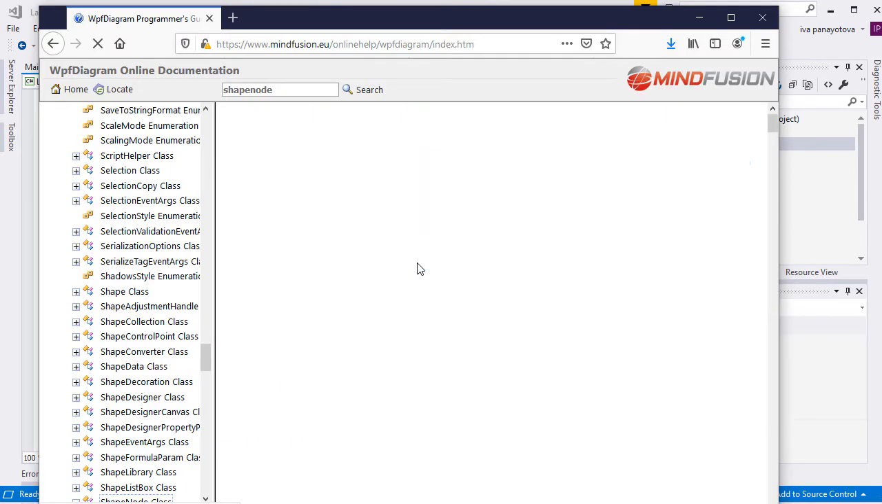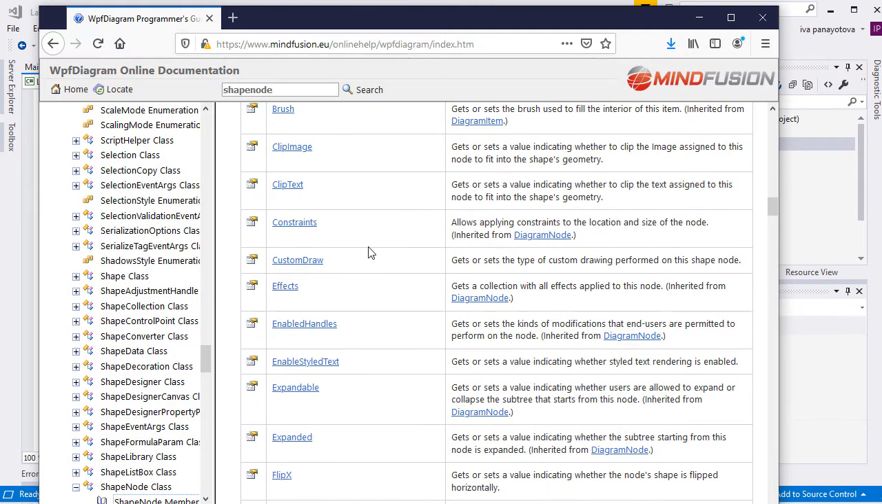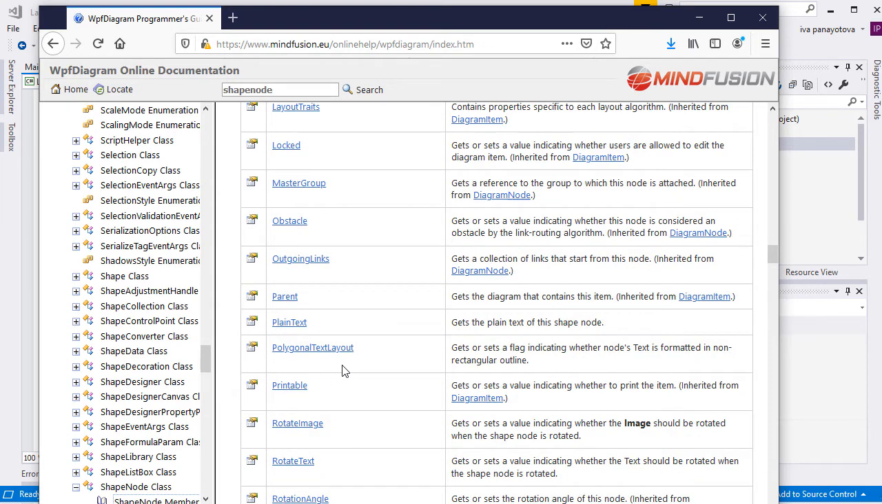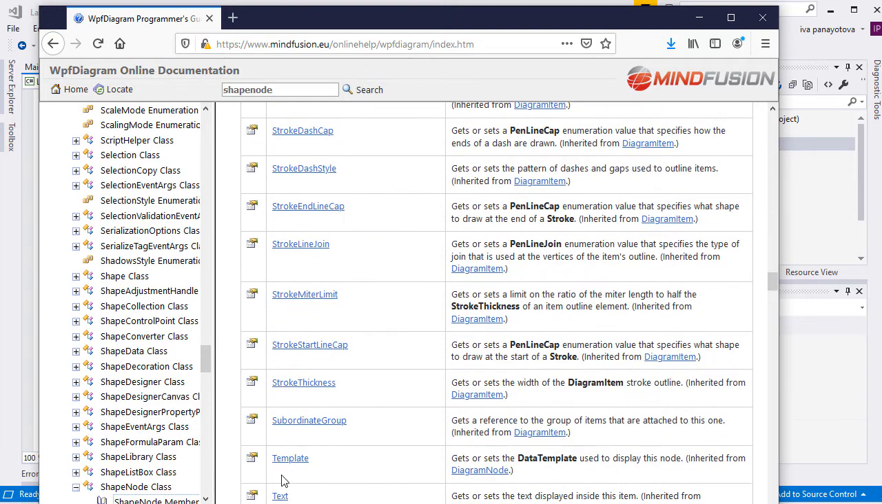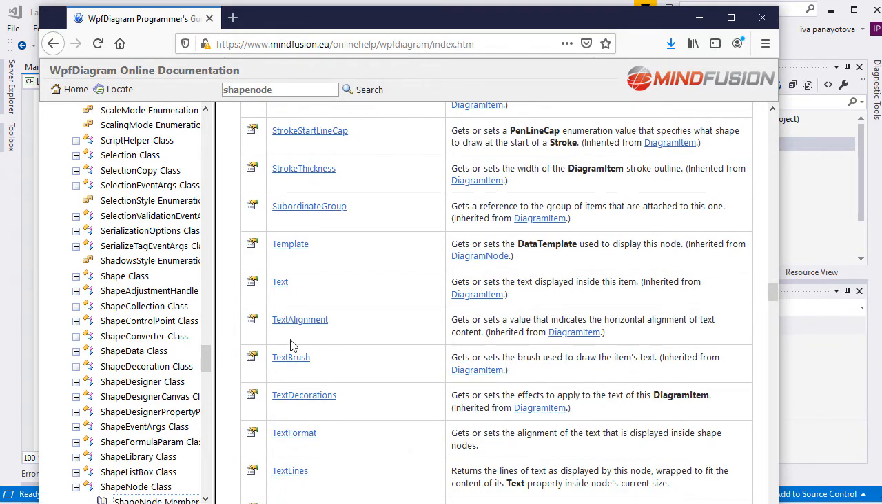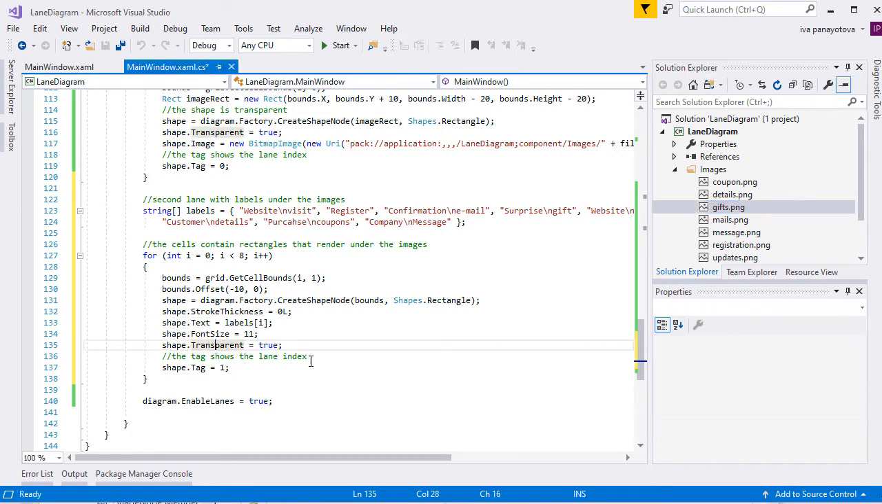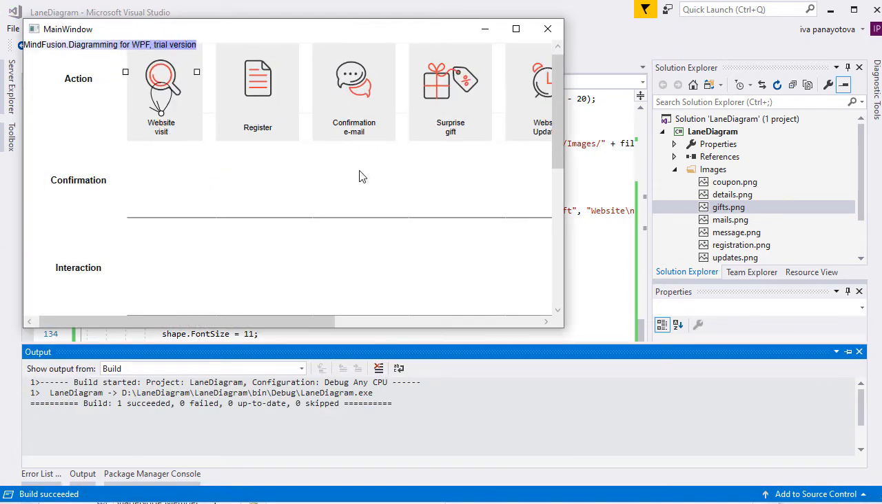If you look at the members of the Shape Node class, you can see that there is an impressive list with properties. We use here the text property, also transparent, and in these nodes we also use font size. Here are the nodes.